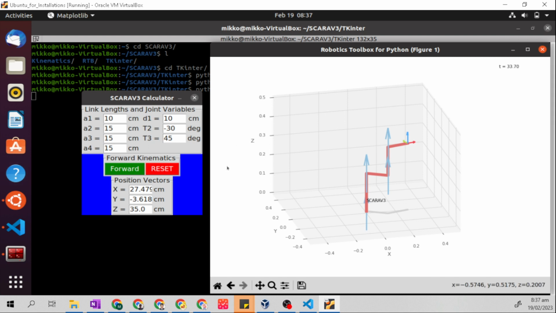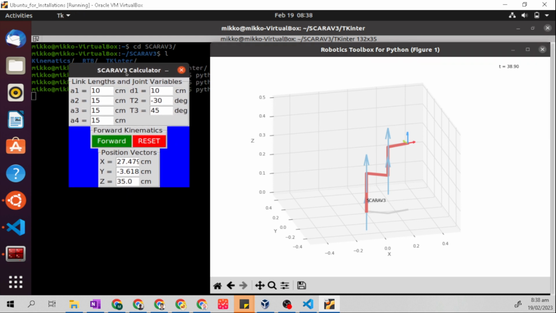In the next video, we will finish this by adding an image in our graphical user interface and also checking if this is correct.